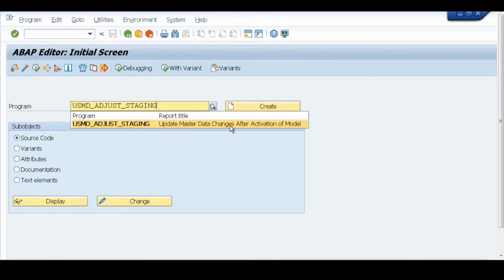Okay. And again, I repeat why it is happening: because you have added something or removed something, or you have made certain changes in the data model. So that change needs to be synchronized with the staging table. That is the whole objective of doing this adjustment.